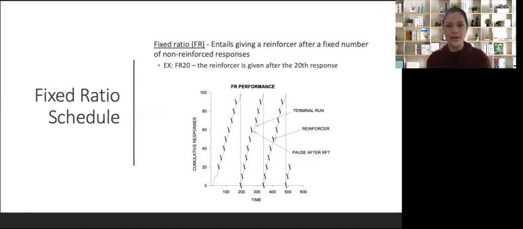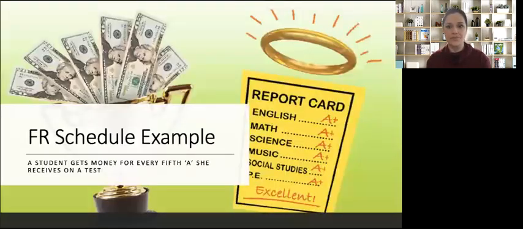Typically, the organism is consuming the reinforcer, right? Water or food, or they might be satiated. So if they've gotten enough food or water, they might not engage in the behavior as quickly as they did in the beginning. So there's a little arrow there pointing to the plateau in the graph, and it's called a pause after the reinforcement has been delivered. So this is performance on a fixed ratio schedule.